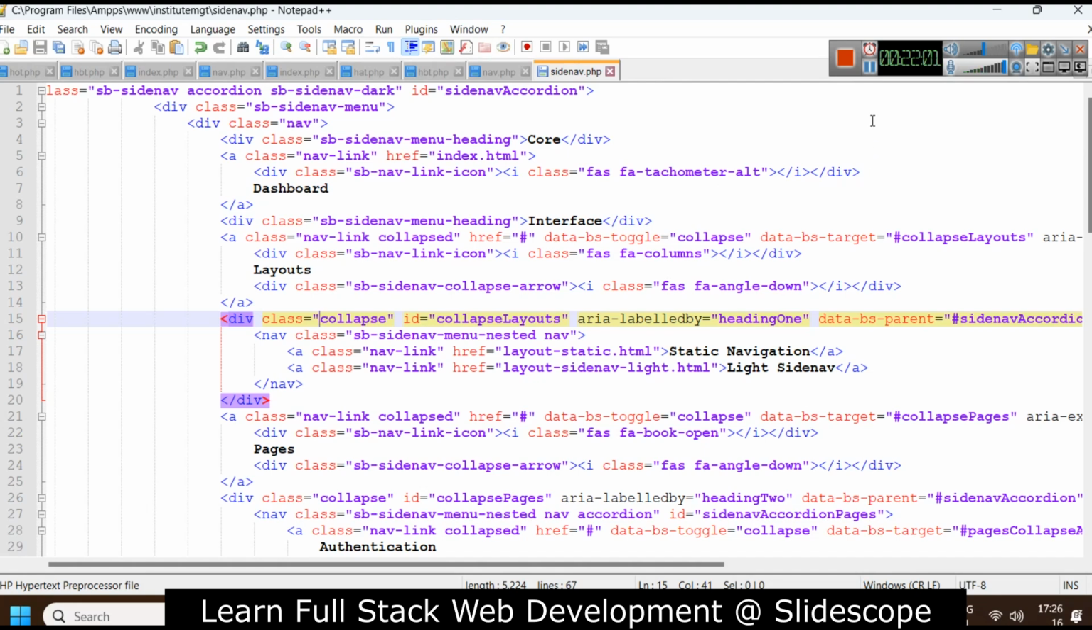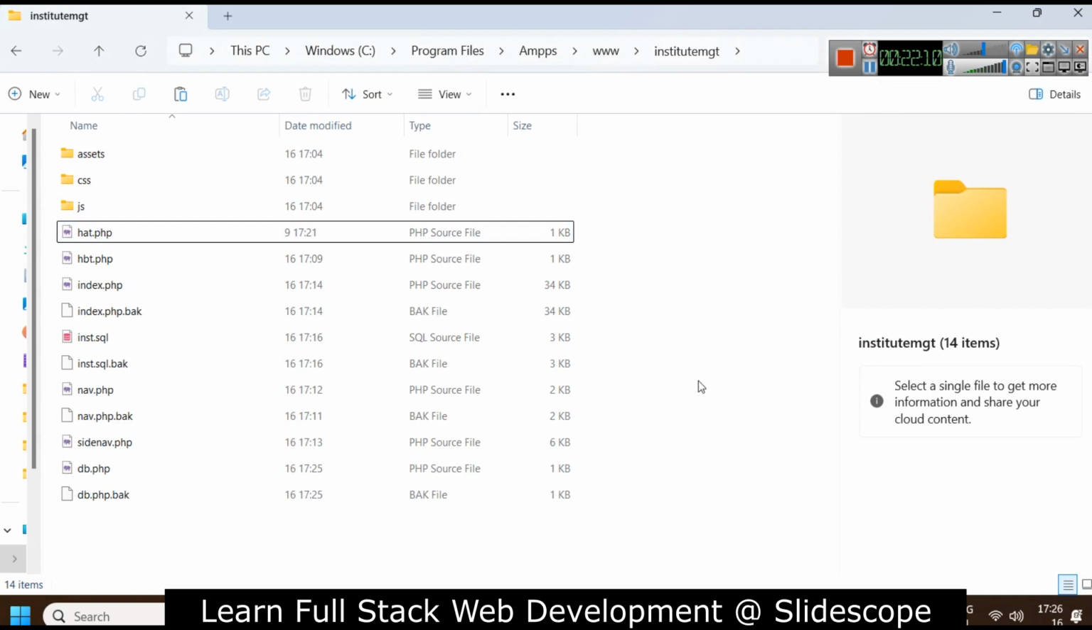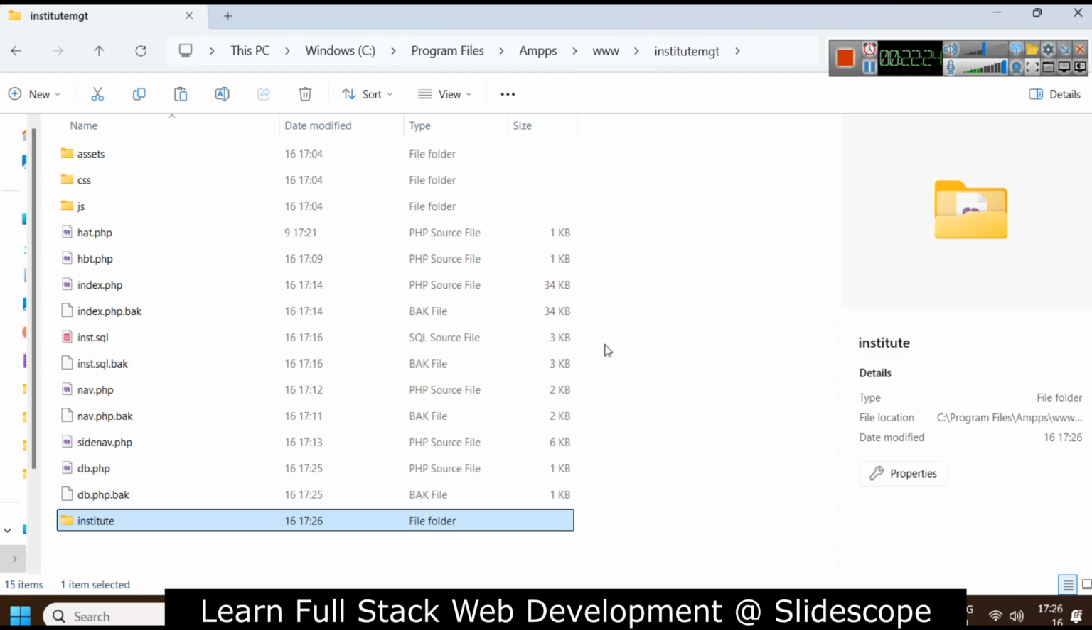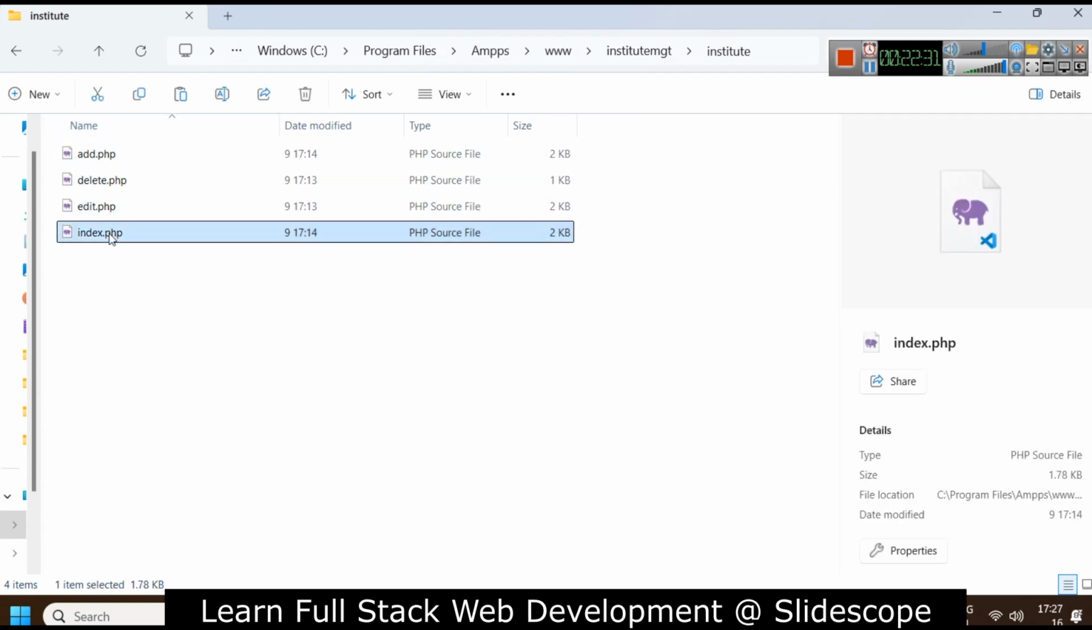Now we will create, read, update, delete pages for institute. Because we have to manage a lot of stuff, institute, staff, then students, class, subjects, transport maybe. So what we have to do is create folders. I am creating a folder called institute, and I will put add, delete, edit, and index pages inside it.